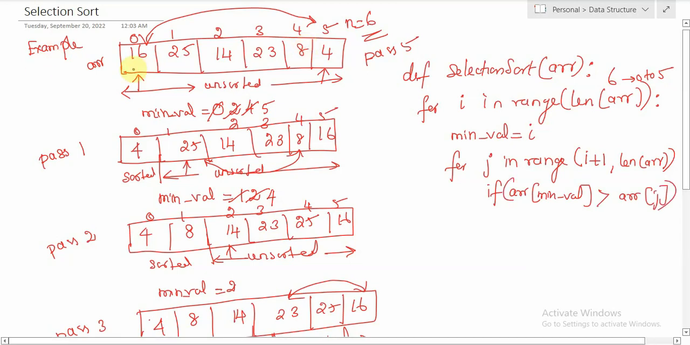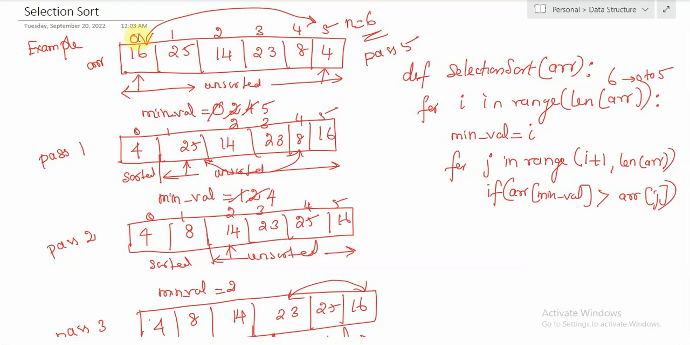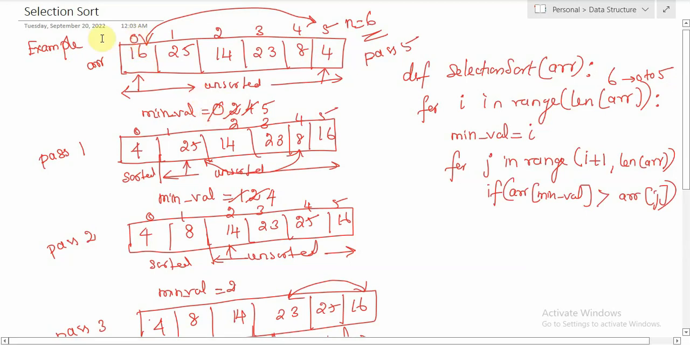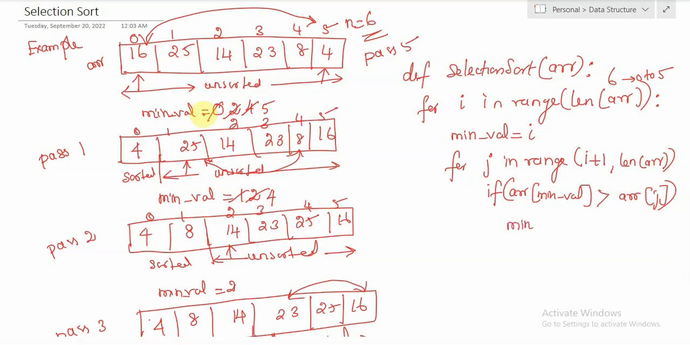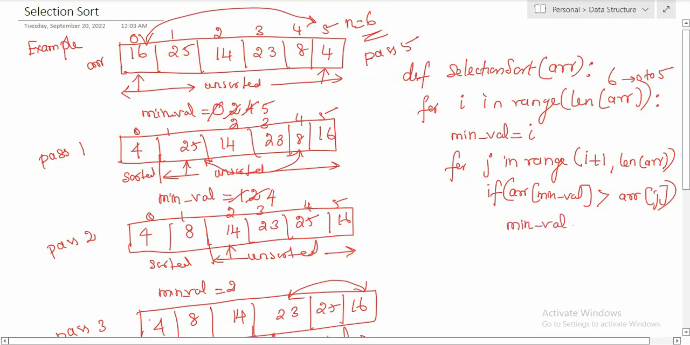right? Initially I took the minimum value at the 0th index, that is 16, and then I will be checking this with the rest of the other elements. If some other value is less than this value, then I have to update the minimum value. If the condition is satisfied, I have to update the minimum to the j value. So starting from 1 it goes till 5. For the next iteration, it will start from 2 and go till 5.